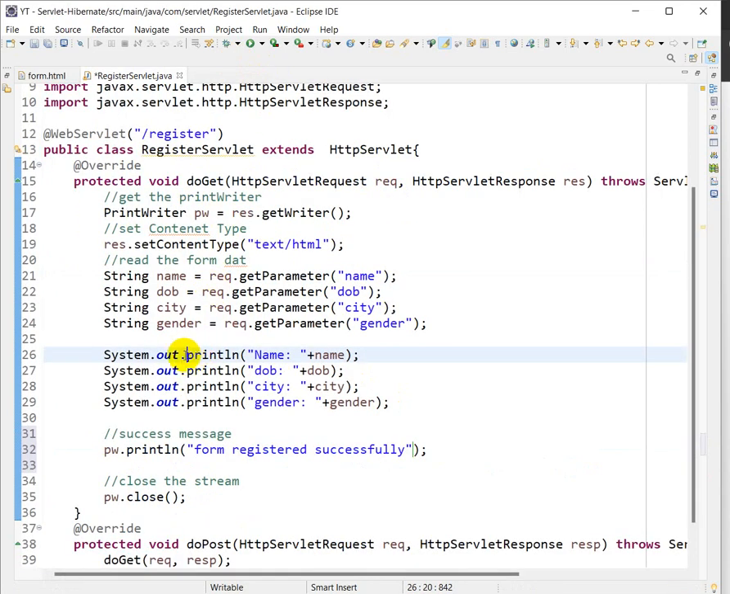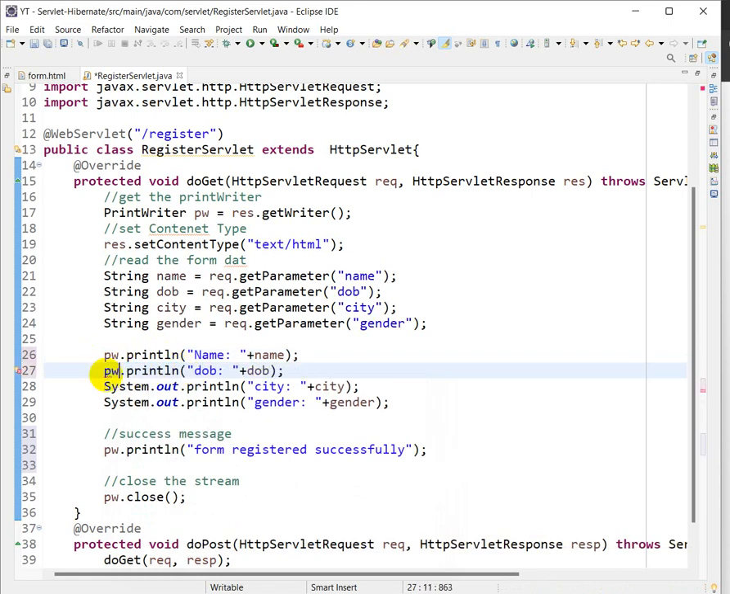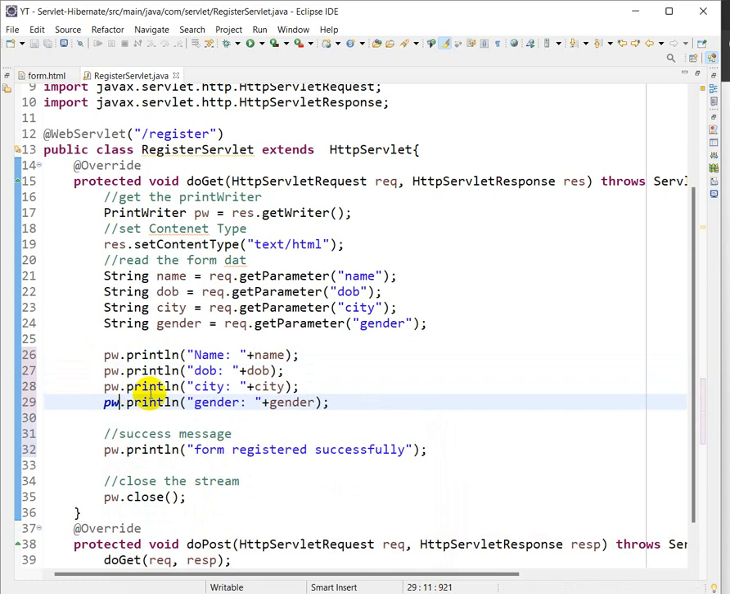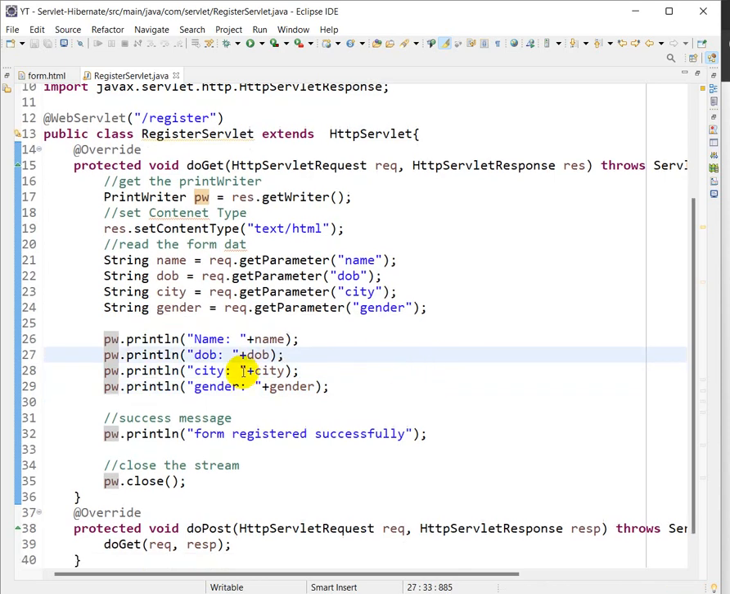So instead of printing on console, we'll print on the browser, pw.println, and here pw.println, also pw.println. So here we are taking PrintWriter, and by using this we can print on the browser. So this is done.